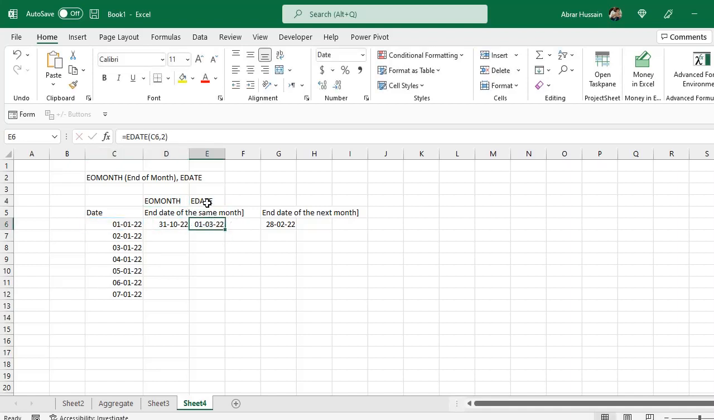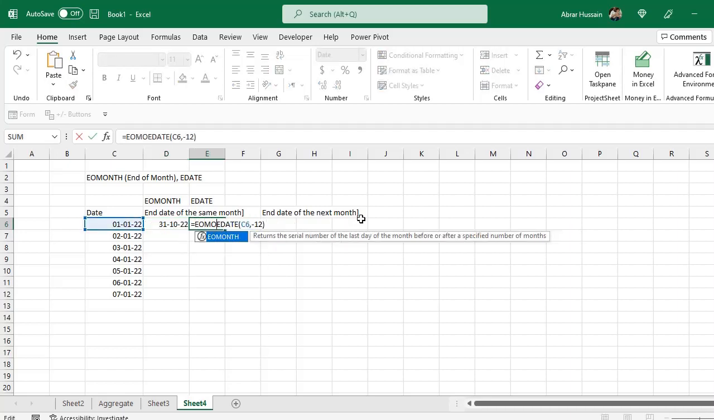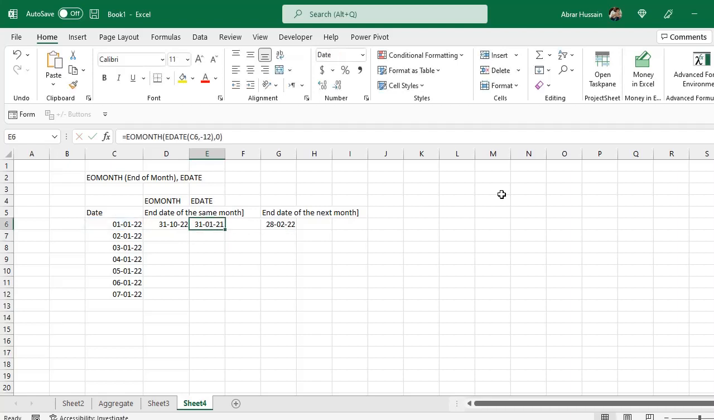Now, if you want a specific date after specific months, but the date should be the end of the month, then you can use this function, or you can use both the functions combined. So you can use EOMONTH, just close this whole function in the end of month, and after here, when you use the comma, use months. For example, I want to go 0 months. So here you can see now it gives me exactly the end of the date.